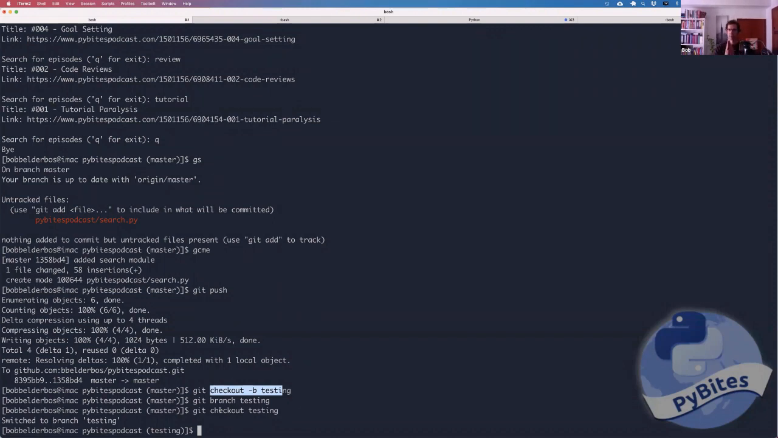So imagine we have master, and now I branched off into a separate branch. I can do work here on this testing branch, and the main branch can still move forward, and later I merge it in. That allows several developers to work on the same code base in tandem. So we're going to add some testing here.